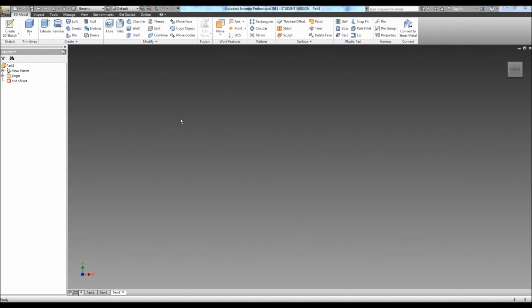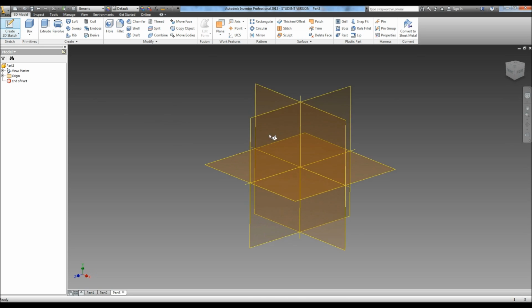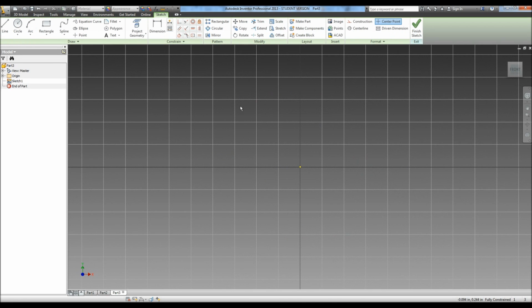Okay, this is a tutorial on how to create the hitch magnet and also the hitch peg in Inventor for the train. We're going to go ahead and create a sketch. We're going to do the magnet first. We're going to do a circle.